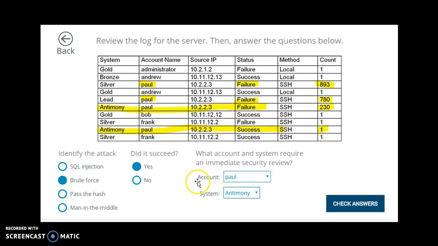So they got through. They're asking, okay, what was the account name? It was Paul. What was the system they actually got through on? And it was that antimony server or system.